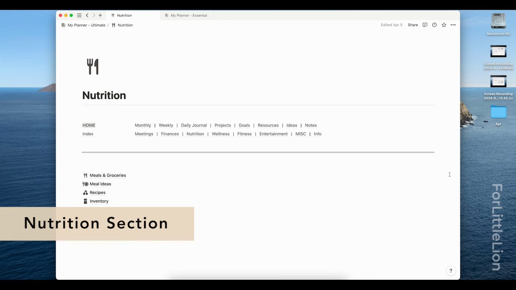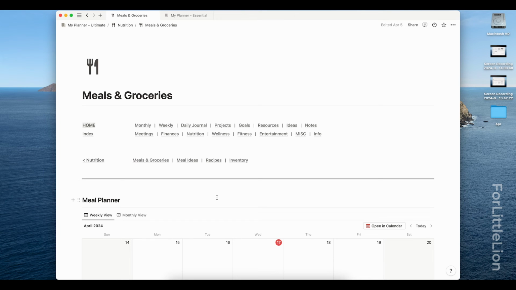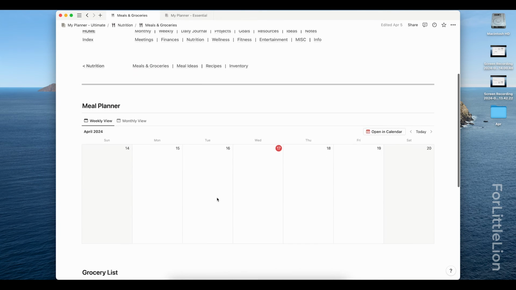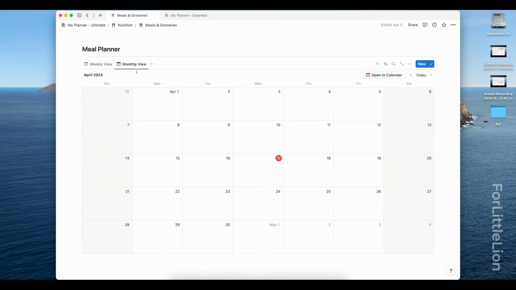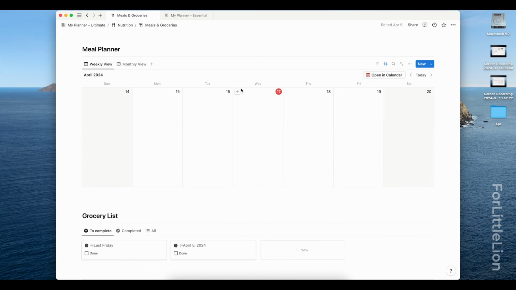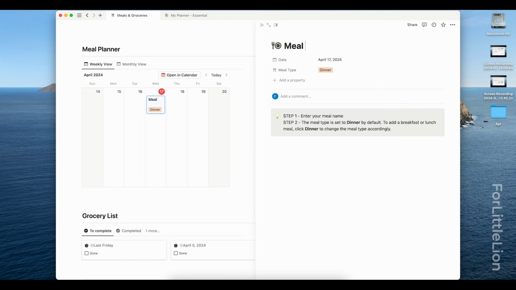Next, let's go to the nutrition section. Here you can do meal planning, grocery list, meal ideas, recipe book, kitchen inventory. Let me show you how to use the meals and groceries. For meal planner, you can do either weekly meal planner or monthly meal planner. To add a meal, click the plus button at the top left corner of a day block. Enter the meal name. You can change the meal type here as well.